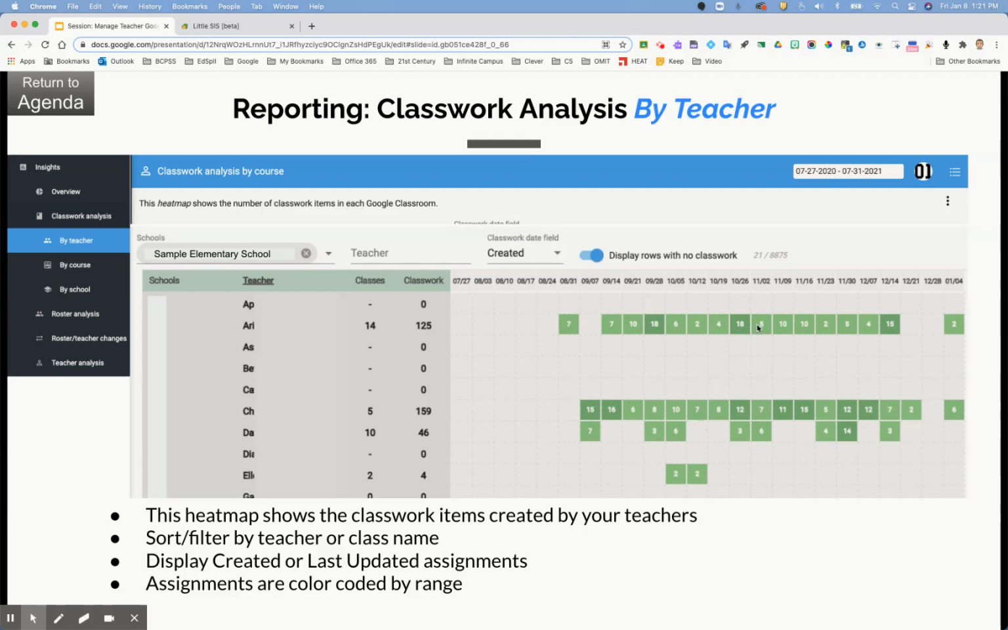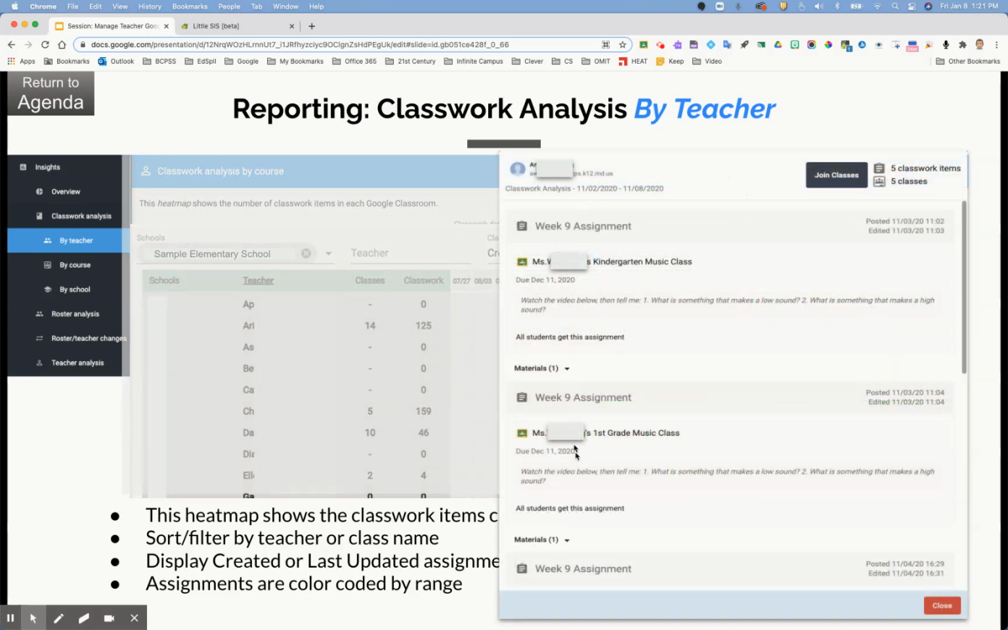So if you go into a particular one, like let's look at this teacher and see what was going on the 5th or the 2nd of November, that week had a total of 5 classwork items. And if you click on that, you'll open up a details window where you could immediately go join the class if you like. You can see their totals of classwork items and classes, the week range, the email and teacher's name, and then the total or the assignment names, the class that these were for, the descriptions or instructions for the assignments, who gets the assignment, as well as any materials that were included.